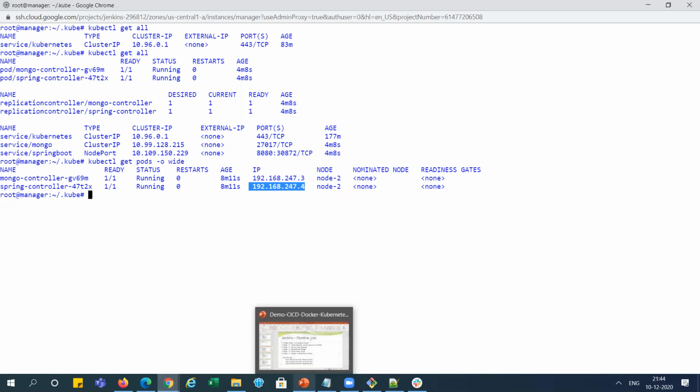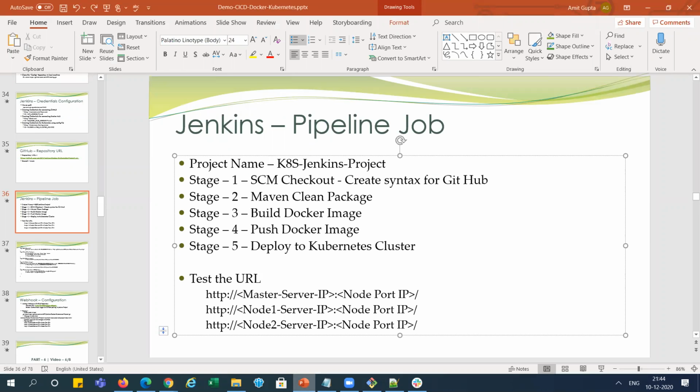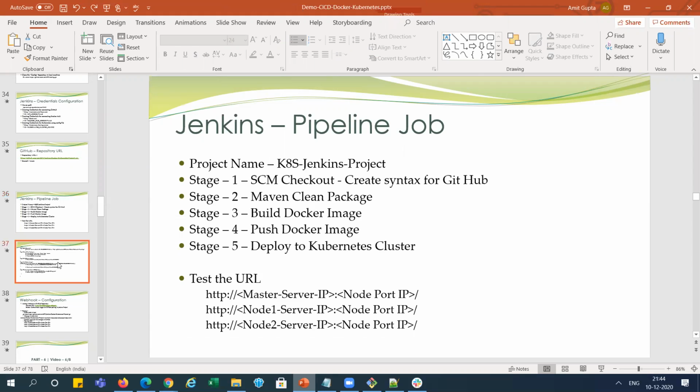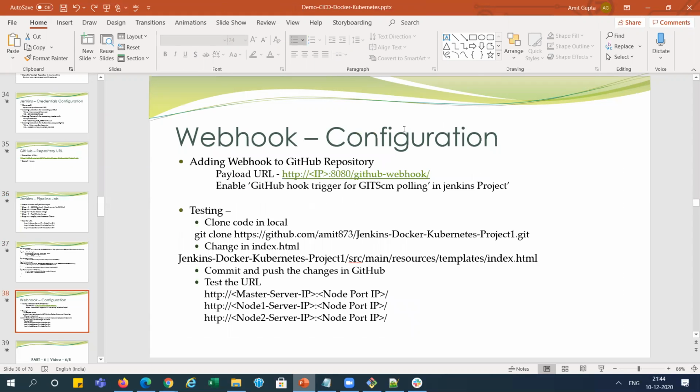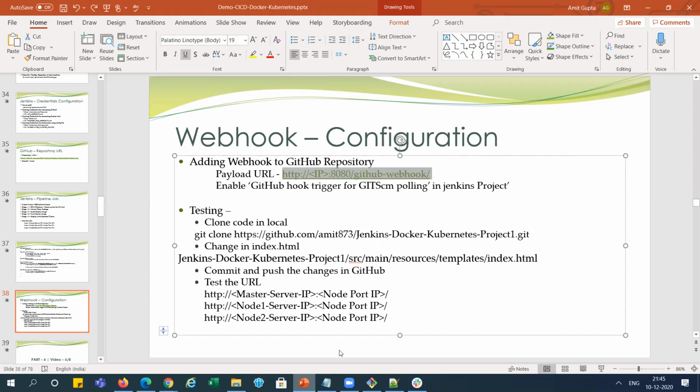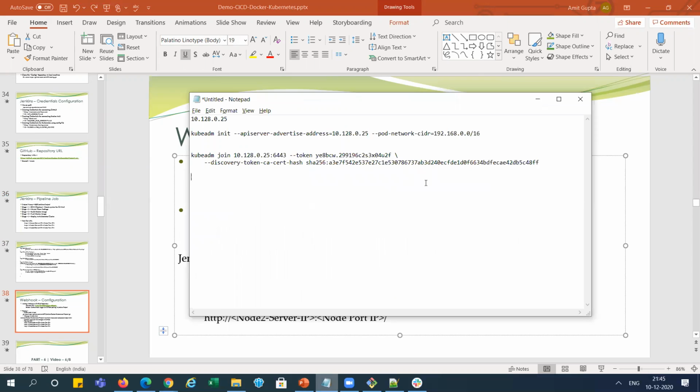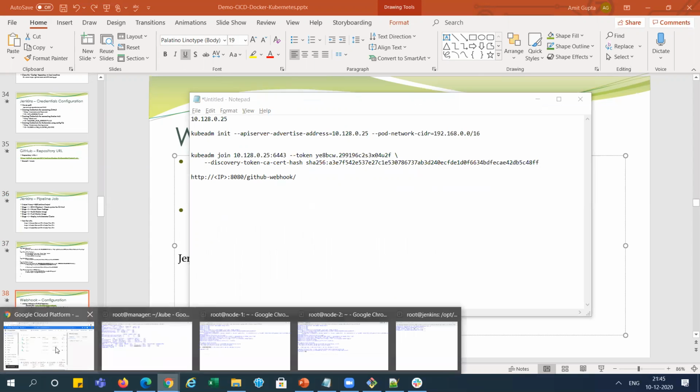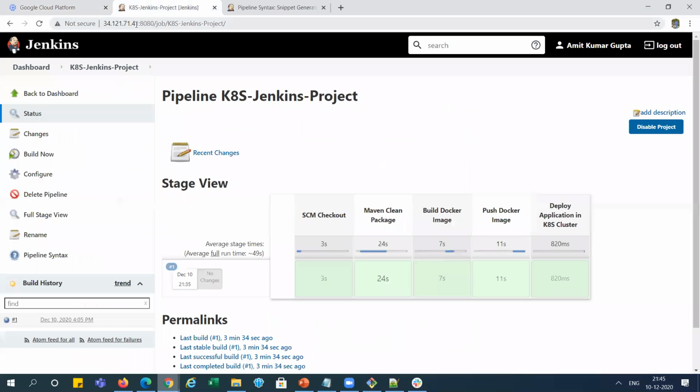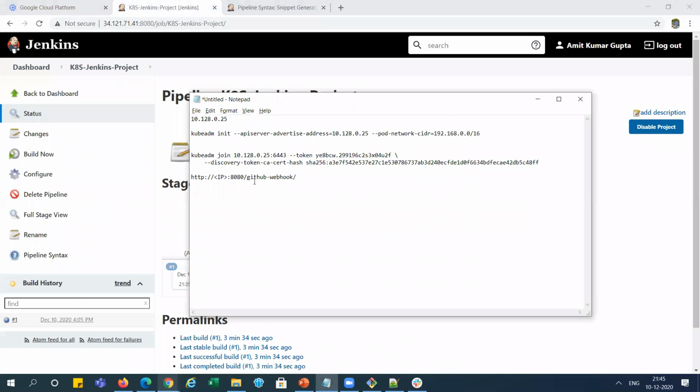So we have run this manually with build now, but we need to do it automatically. So this is the webhook configuration we need to do for that. What we need to do is create this, take the payload URL, we need to create it. So let me copy in the Git here, notepad, and I'm just taking the IP of this Jenkins server, right?